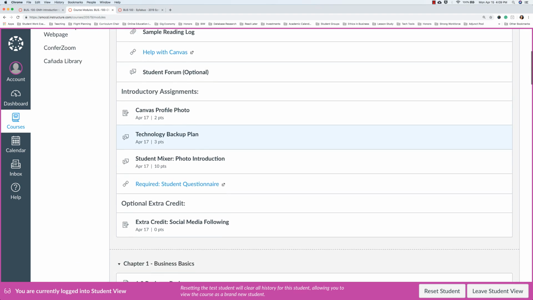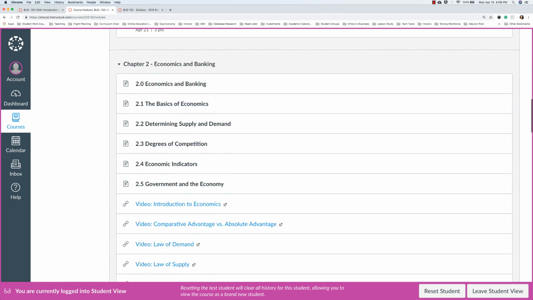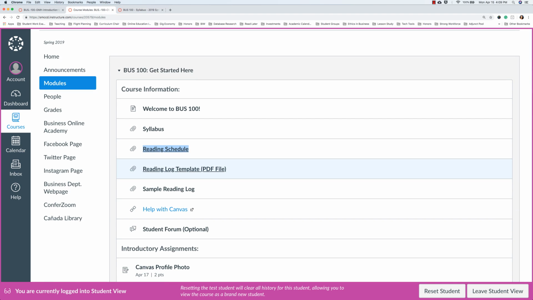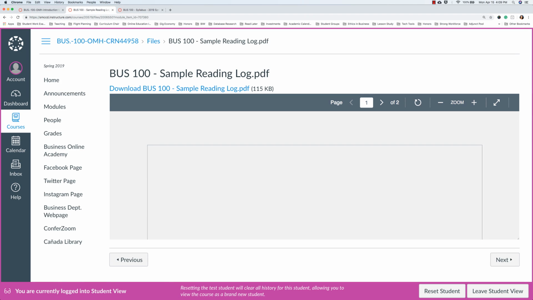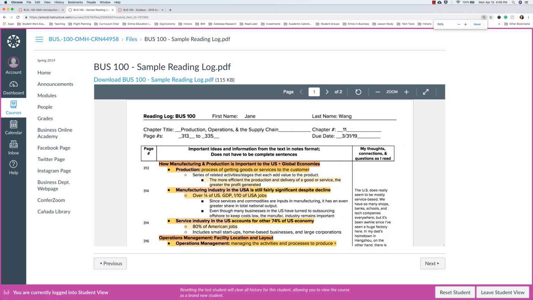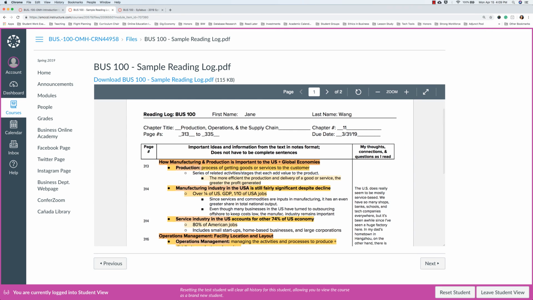So log in, take a look at all these assignments, go through some of the content, become familiar with the reading log. I'll fix this link here, but here's a sample reading log. This was done by a recent student who gave me permission to share it. So you'll have an editable MS Word file to do a reading log. And you need to complete your name at the top, the title, the page numbers the chapter covers, the chapter number, and when it's due.